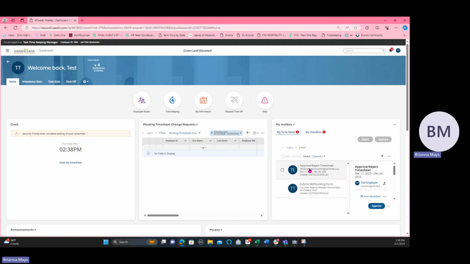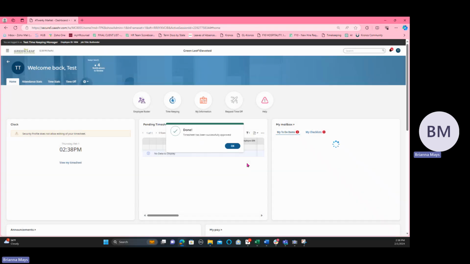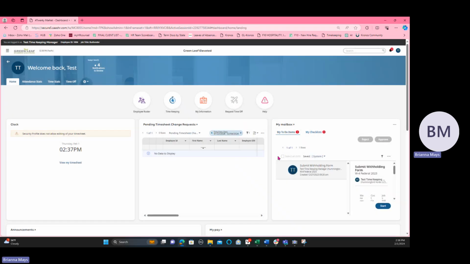These are going to be any type of timesheets that you need to approve. You can approve them directly through here, and then they're also going to show up on your mailbox. You can see here for that test employee, I have the option to approve directly here. So if I wanted to, I can hit approve, and you can see it now removes it directly from my to-do items. For that employee, it pushed it over to payroll and then it's ready for Deanna.